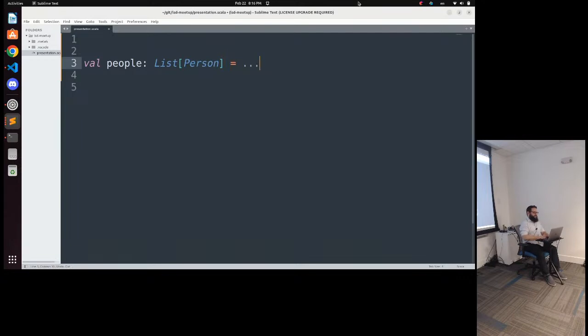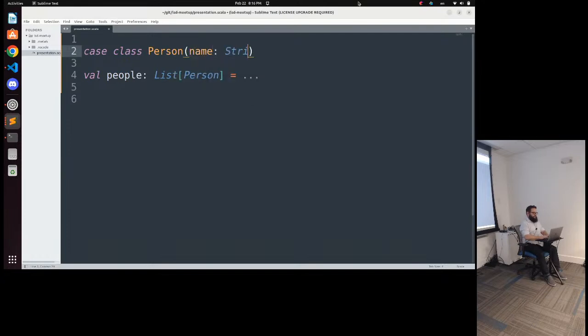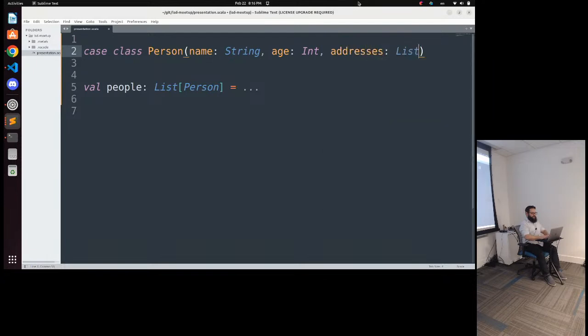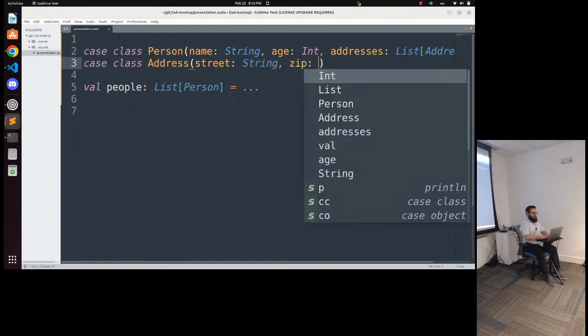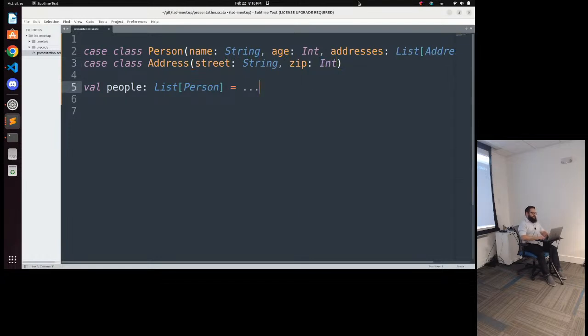Let's say we just have a list of people. What's a person? Let's say it's a person with a name and an age. Then let's say the person has a list of addresses. What's an address? Let's just say street, string, zip, int. Now, let's say we have a list of people and we want to know all of the street names of all of the addresses.